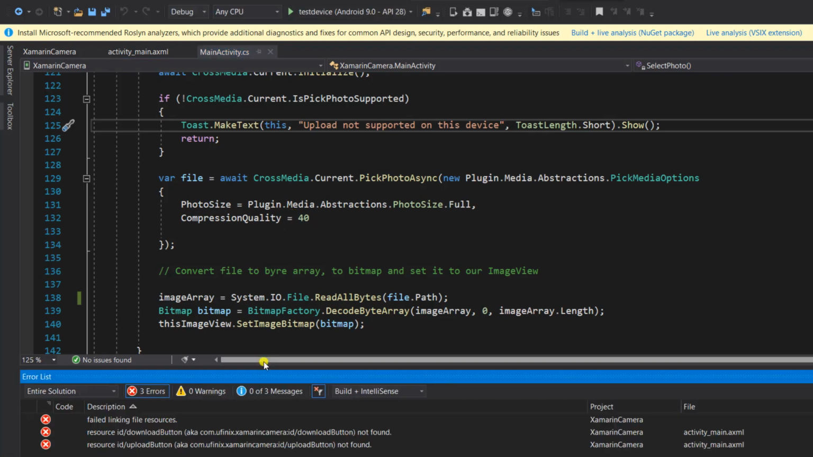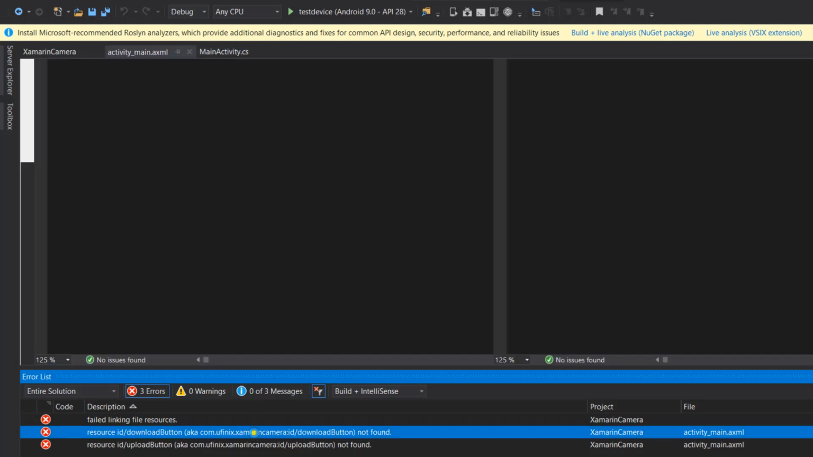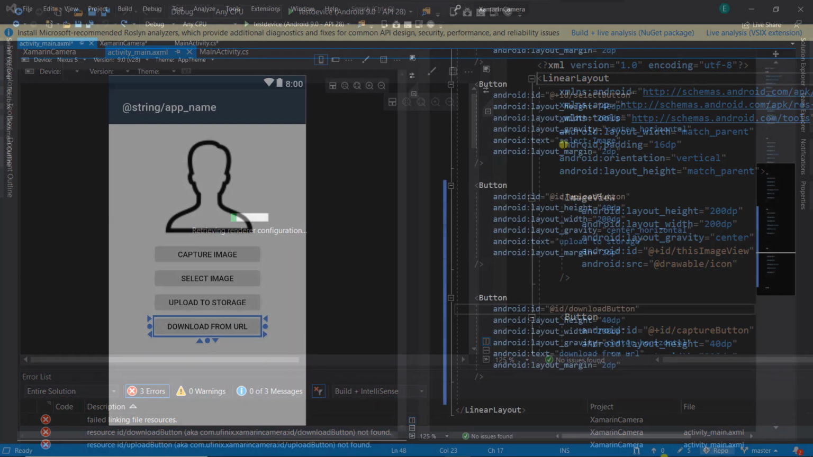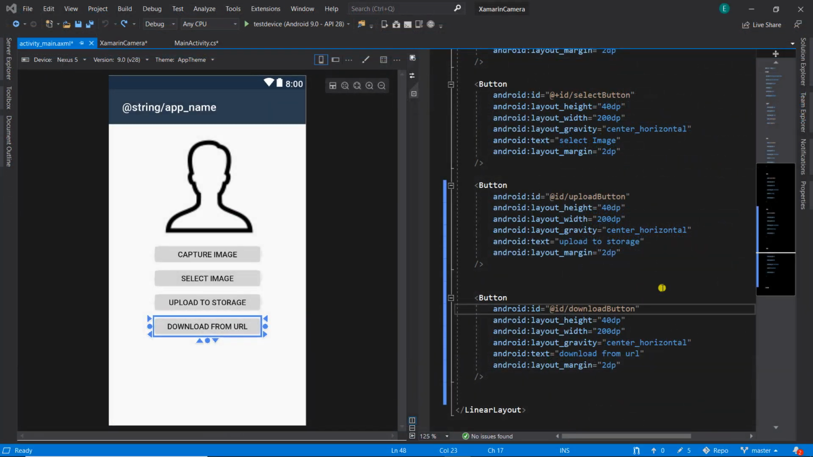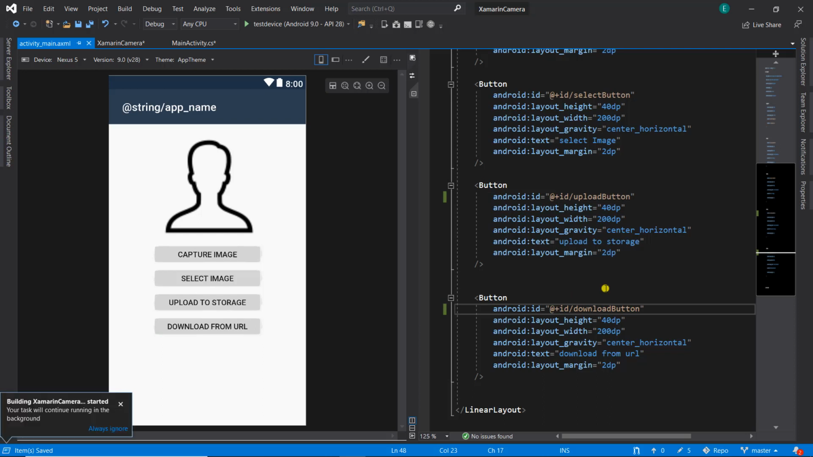Okay, so it seems that we have a problem here with our linking. So I'm going to go ahead and see how we can resolve this. Alright, so it appears that we had some errors. When we defined our ID, we're supposed to have @+ before the ID. So this is what was missing, and this was causing errors in our project, so we fixed that up. I think now everything is well in order.